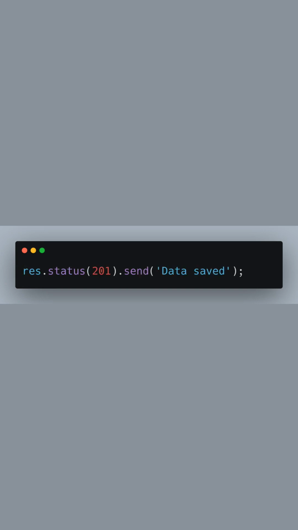If the save operation is successful, we send a status code of 201, which means created. Along with this status code, we also send a message, "Data saved", to inform the client that the data was successfully persisted. Here we have a catch block that will handle any errors that may occur during the saving process.